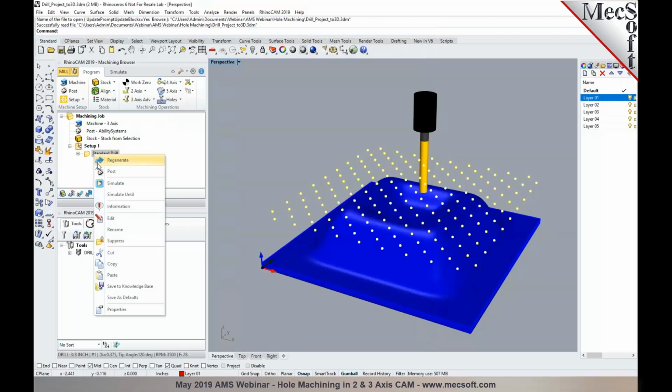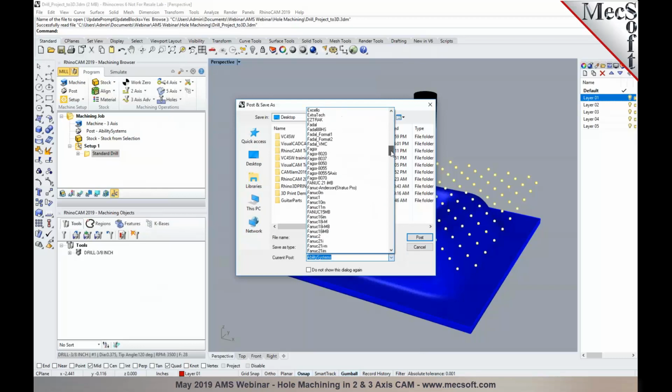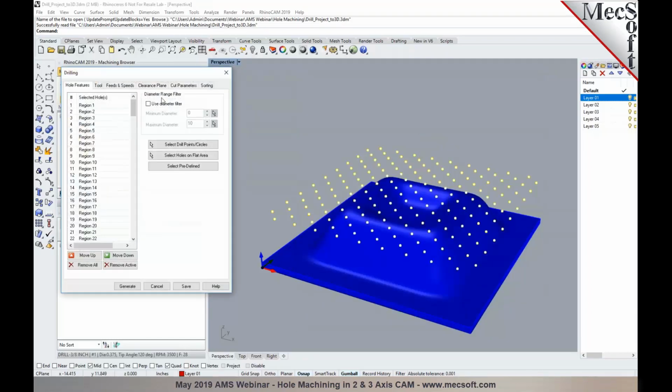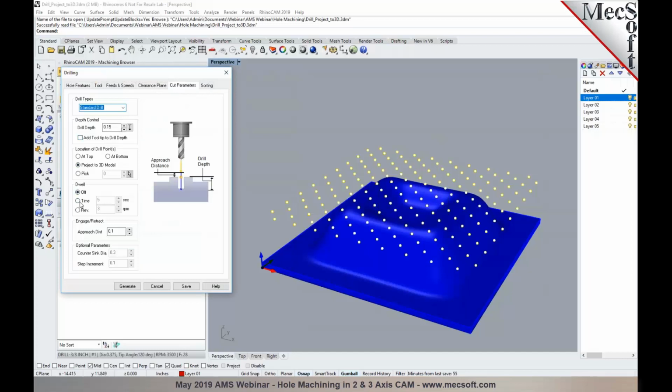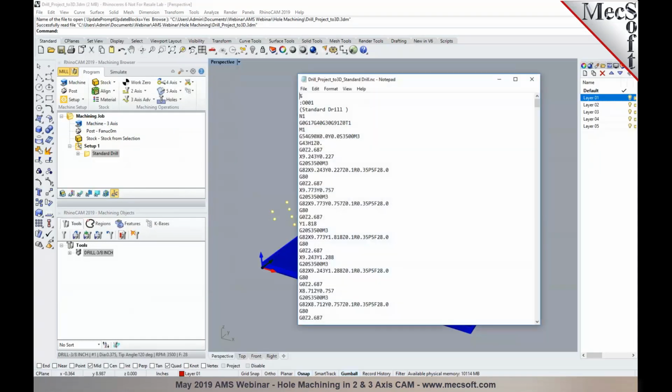So if I go ahead and post-process this operation, I can pick a post from the list. I'll just pick the FANUC post processor, and you'll notice that the output has a canned drill cycle for each of the holes. A G81 represents a standard drill cycle. Now if you apply a dwell, generate it and post it, it'll be output as a G82, which is a standard drill with dwell, and you can see the dwell is output as a P. The 5 could be 5 milliseconds or 5 seconds depending on how the controller interprets it. So these are output as canned cycles.